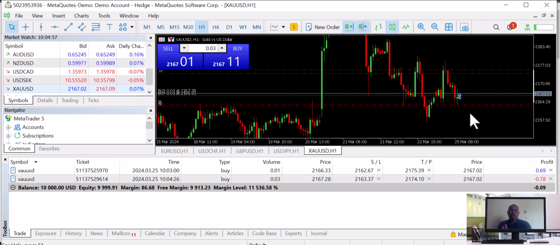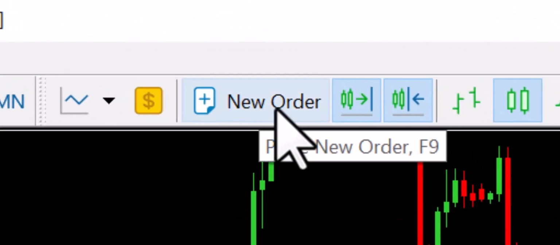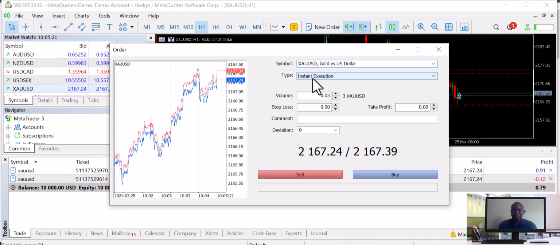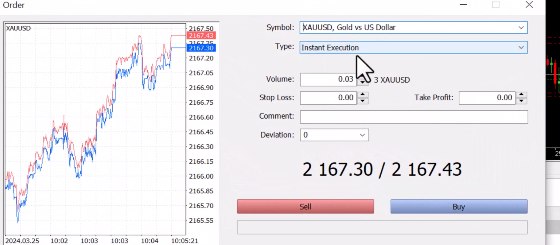So how do you close a trade? Now there are two ways to close it, but before we go there, let's also look at assuming your trading strategy demands that you open a pending order, like a buy stop, a sell stop, or buy limit, a sell limit. How do you do that? You click on this new orders. Once you click on new order, you see, the first one we chose is instant execution.